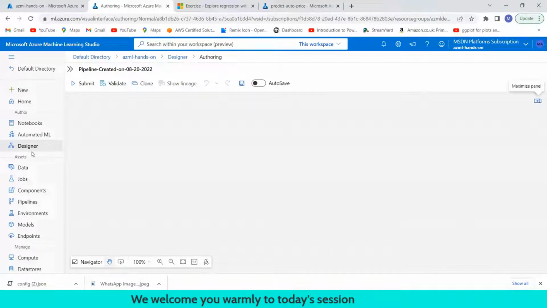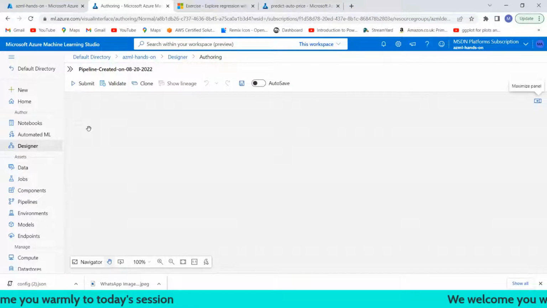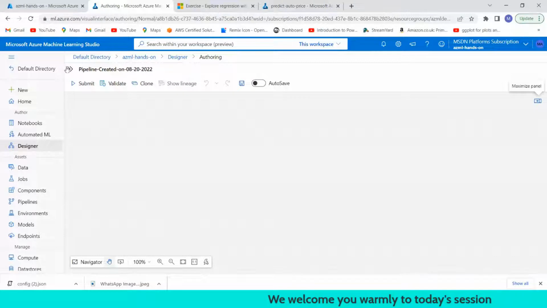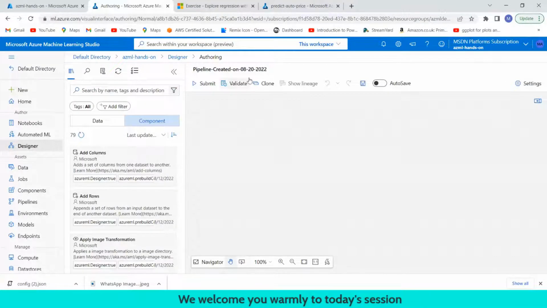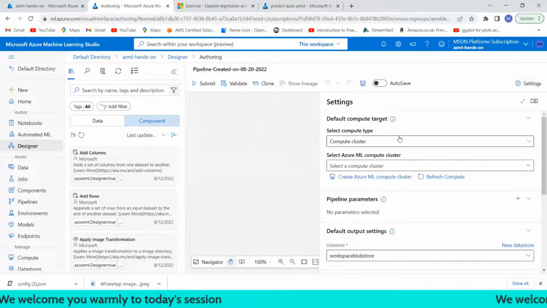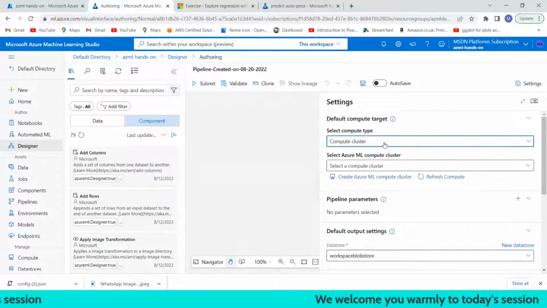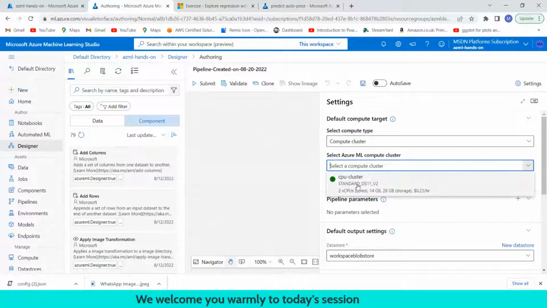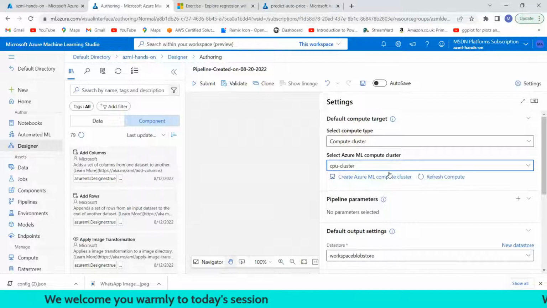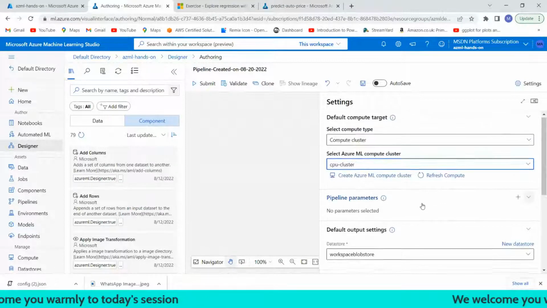When I click on that, the next thing I want to do to create my pipeline, of course, is to specify the data I want to work with. Before that, I can come to settings and select the compute type that we want. The compute we just created is a compute cluster. We select the name, which is the CPU cluster. That will be whatever we are running, so you should use that as the default.